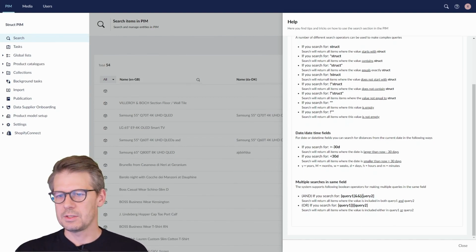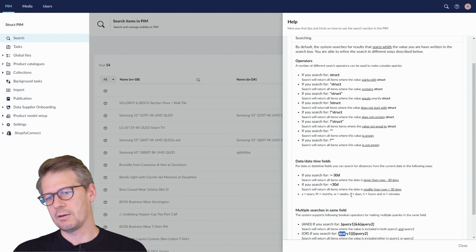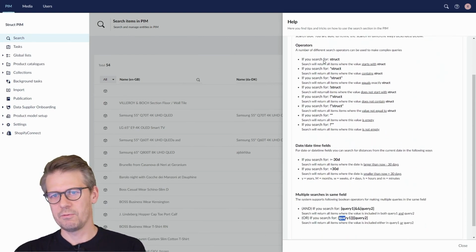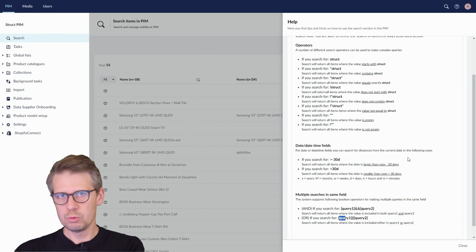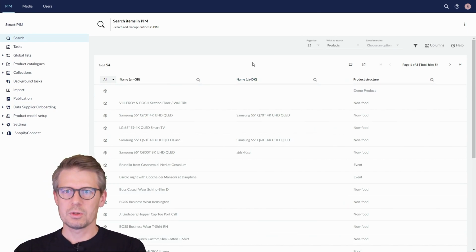And there are these operators, so you can say these different queries all have to be true, this and this and this, or you can use this one, this or this or this. As soon as you start working in the system, you get familiar with all of this pretty fast, so I don't want to dig too much into it here. But I want to filter what I want to export. This is why I'm highlighting the search.